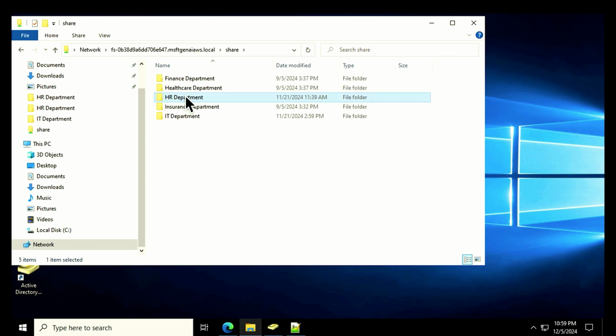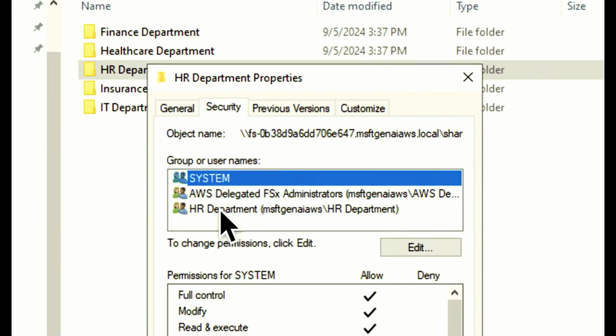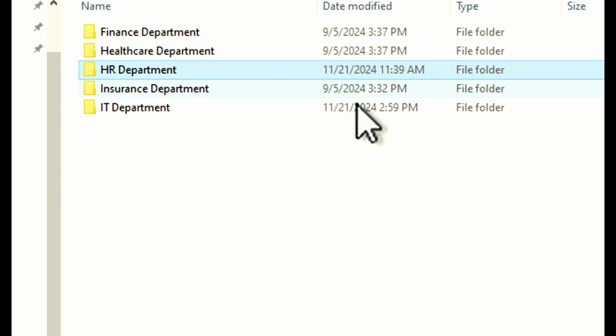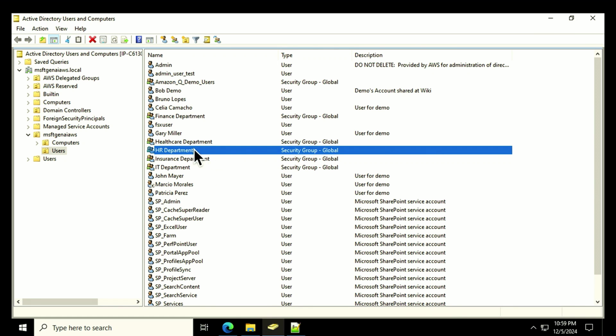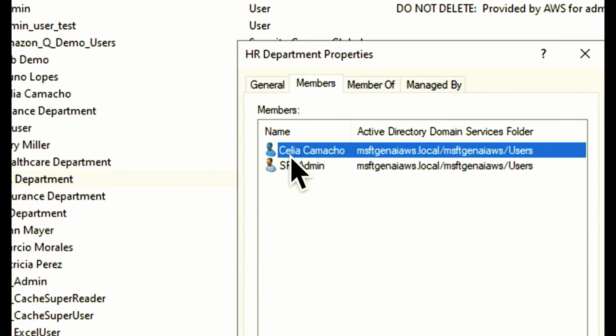If I take a look at the permissions for this folder, we can see that the HR department group has allow access to this folder. So only members of that group will be able to access this content. Switching over to Active Directory users and computers, here's my HR department group. If I double click it and go to members, we see that Celia is a member of the HR department, so she should in theory have access to this content.